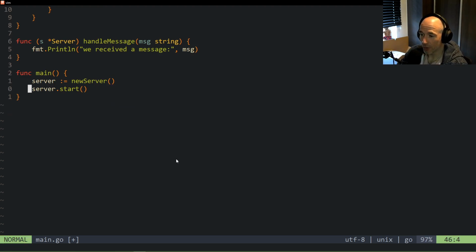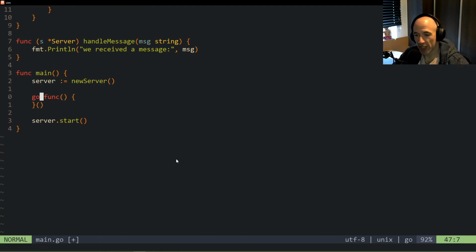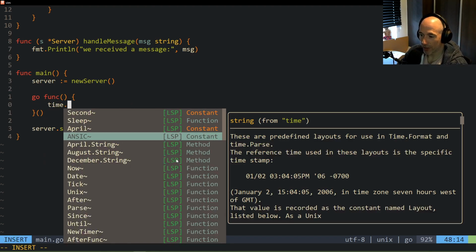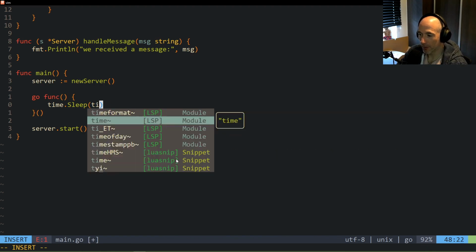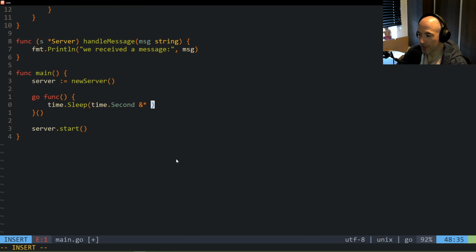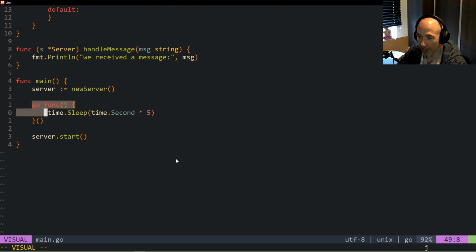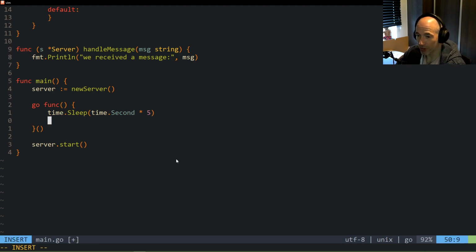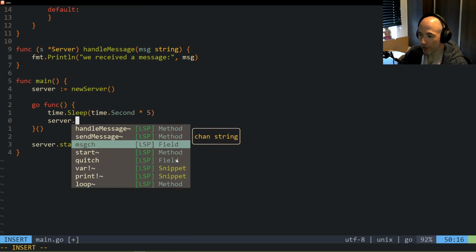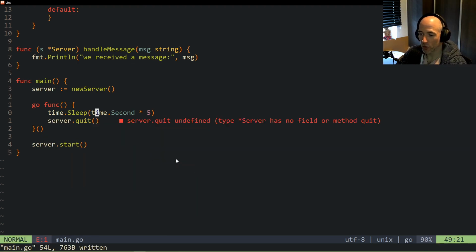Makes sense? So what we're going to do is make a go func here, which is basically a function that spins up in another goroutine. And we are going to sleep here, time.Sleep, time.Second times 5. It basically means sleep 5 seconds. So you're going to spawn that function into another goroutine, which basically means it's non-blocking. So it's going to directly start the server. But after 5 seconds, this function can do some stuff. So we're going to say server.Quit. Of course, we don't have a quit function yet, so we're going to implement that.